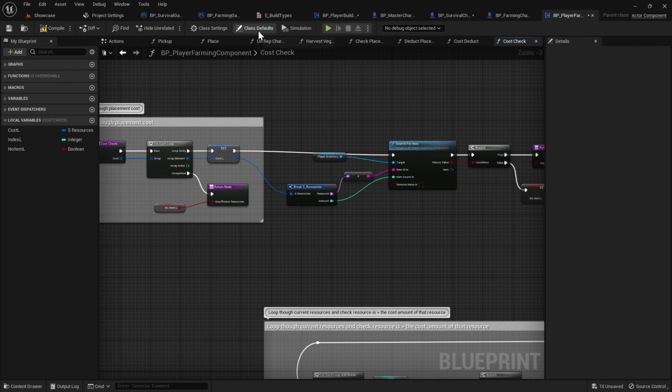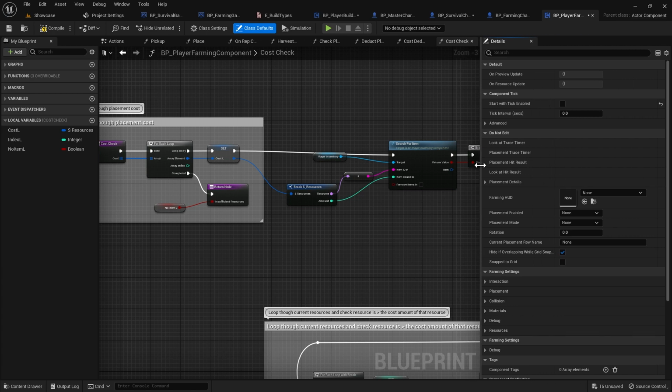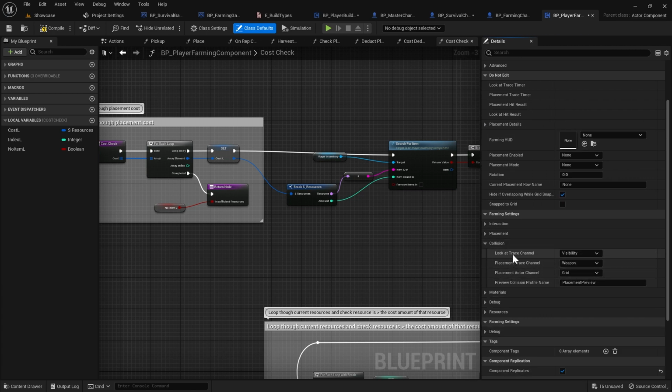Then go to the class defaults and in here we want to find the collision category. Then for the look at trace channel, we need this to be visibility. For the placement trace channel, this should be preview. So we're going to change that to preview. And for placement actor channel, this should be set to placement. So we'll set that to placement like that. Then we can compile this.